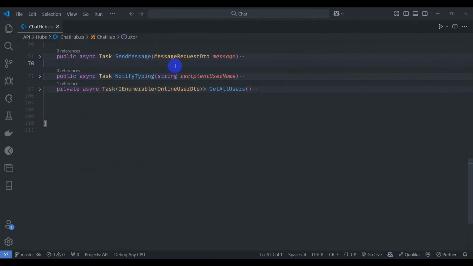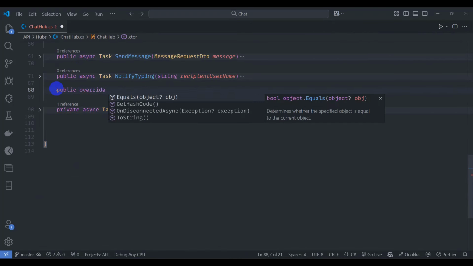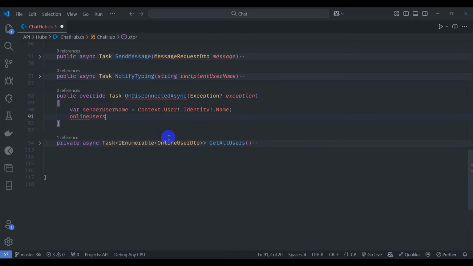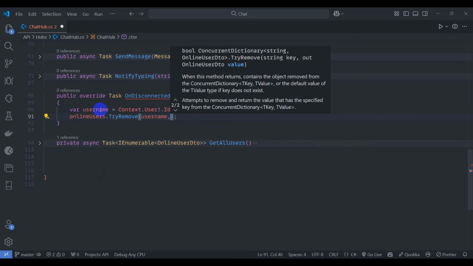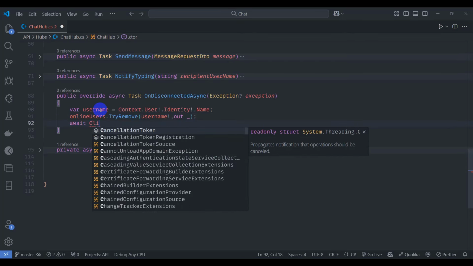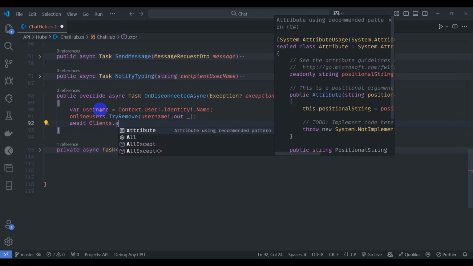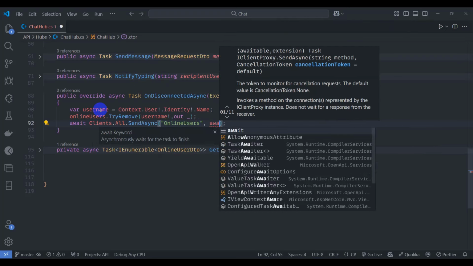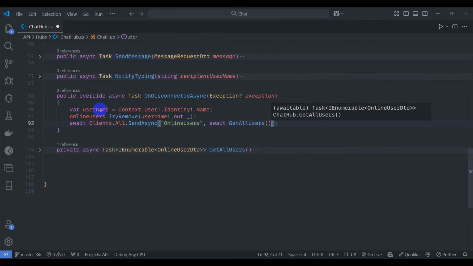Override on disconnect method, public override on disconnect async. Let's copy this line and paste here. Let's say online users dot try remove username. Let's rename this username and pass here username out. We don't need anything out. Let's make it underscore. That's it. Let's await and clients dot all dot send async. Let's send online users and let's pass here await get all users.